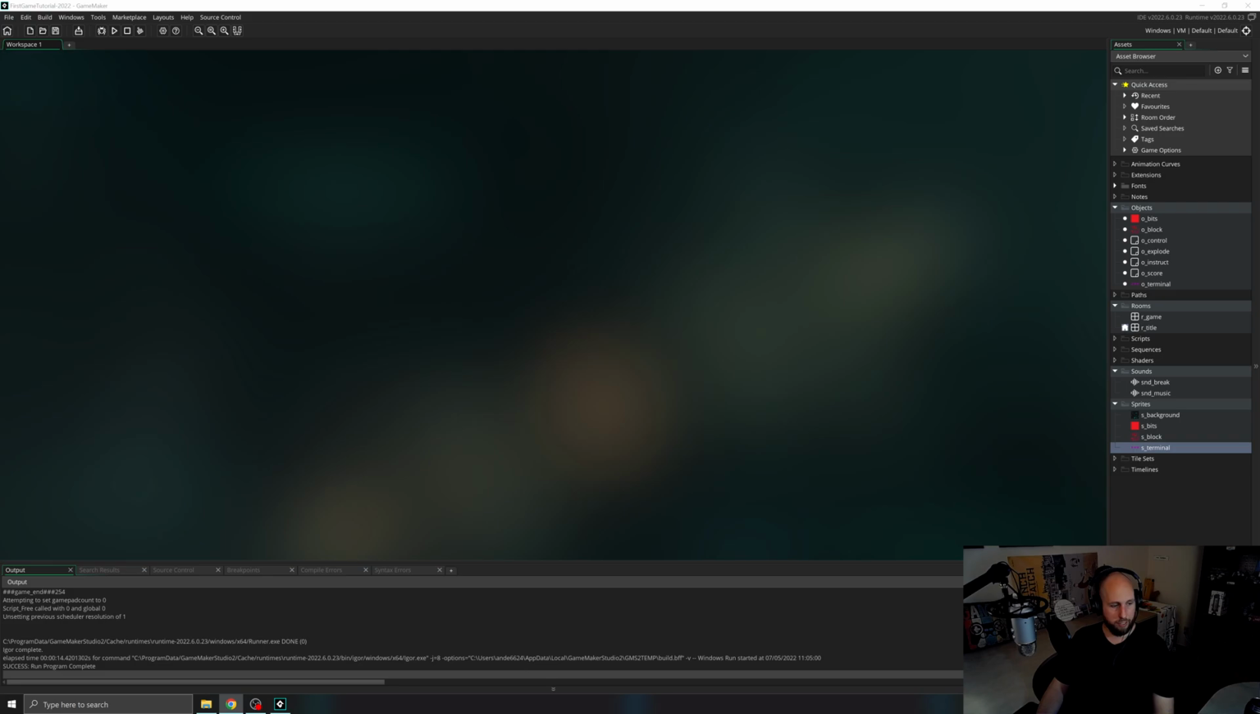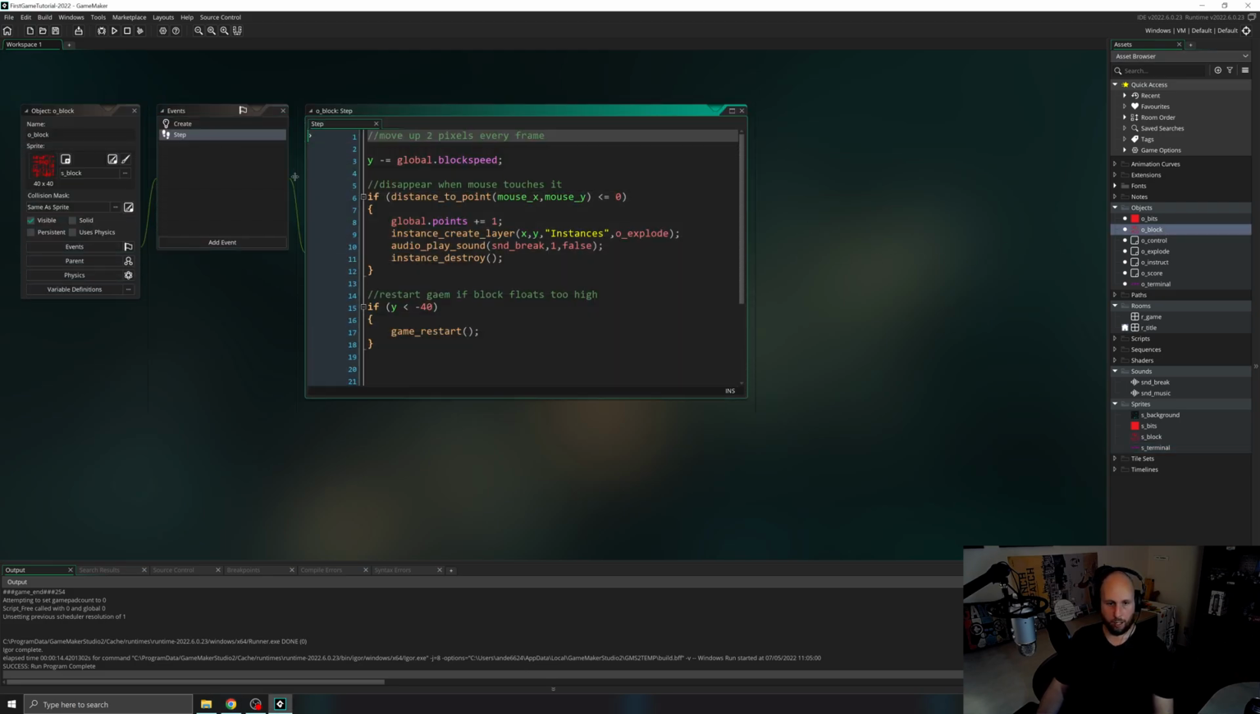All right, now it can move. Let's make it so it bursts the blocks instead of the mouse. In the O block object, in the step event, change if distance to point XY for the mouse to if place_meeting XY O terminal.